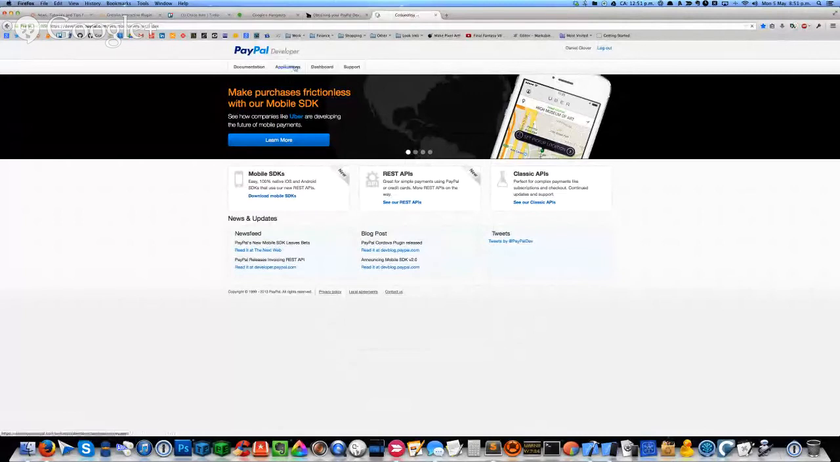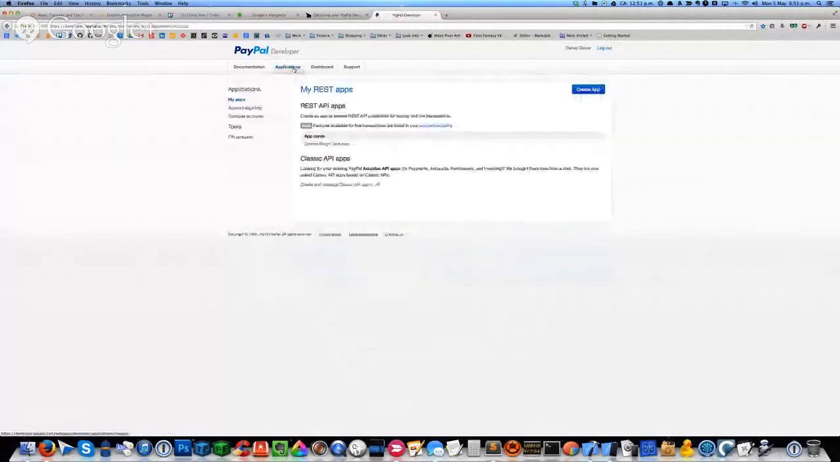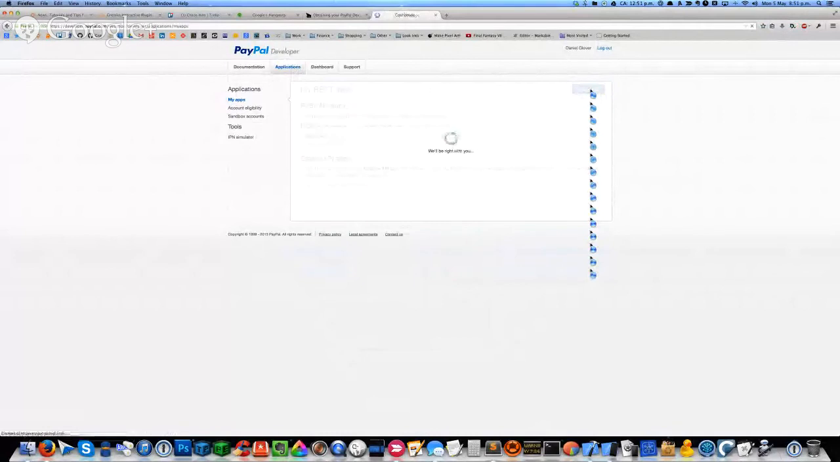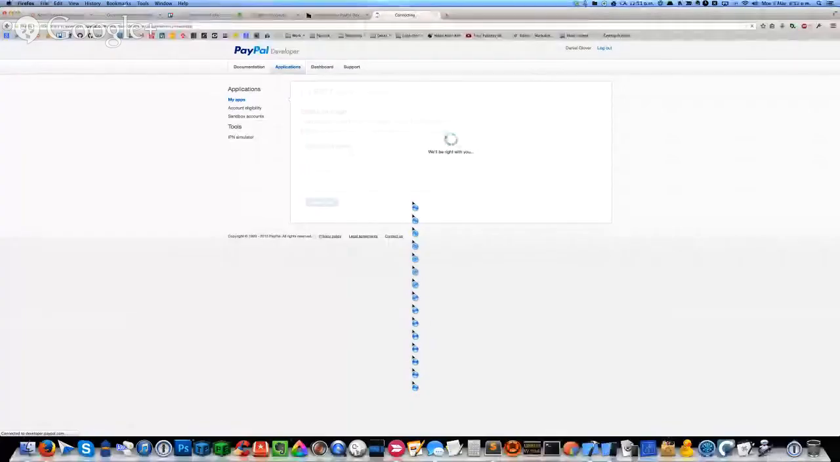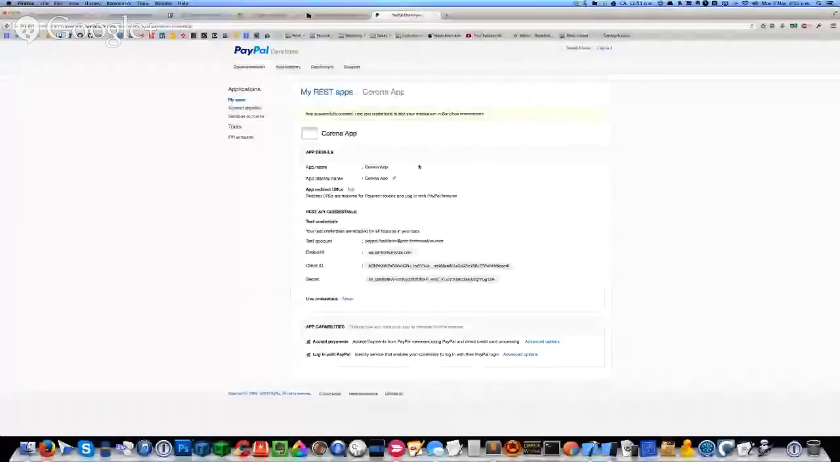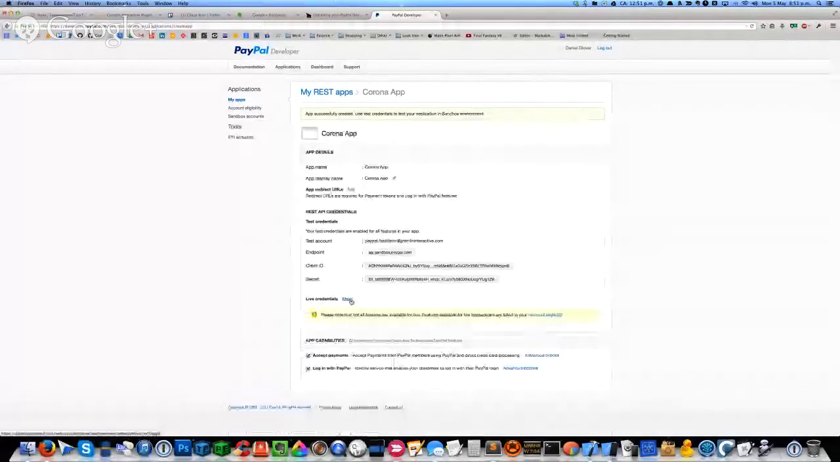Okay, so you click the Applications tab at the top, and then you see this Create App at the top right. All you have to do is create the app name, so say Corona App. And that's it. You've created an app. So then it gives you all the details you need, live, credentials.